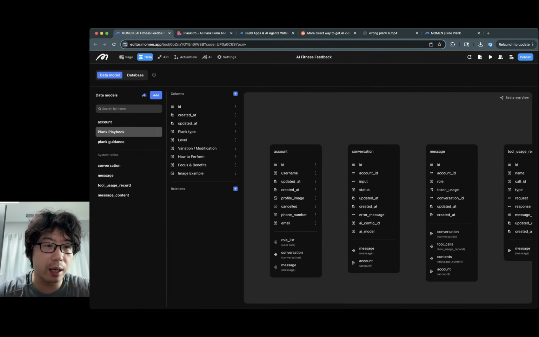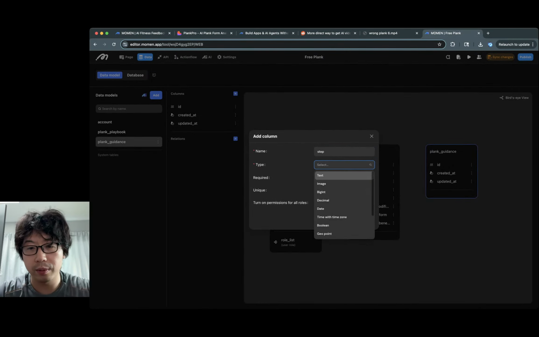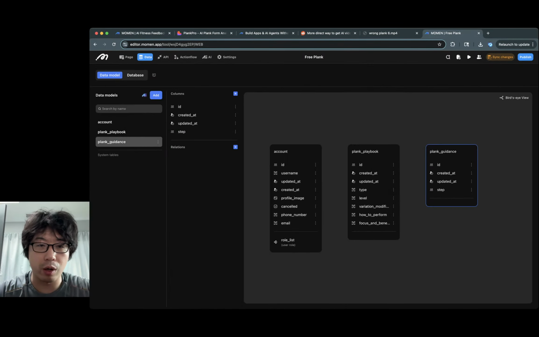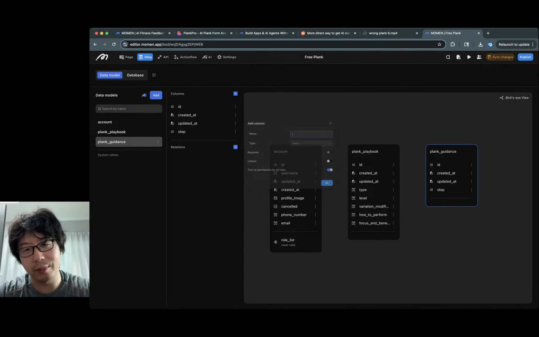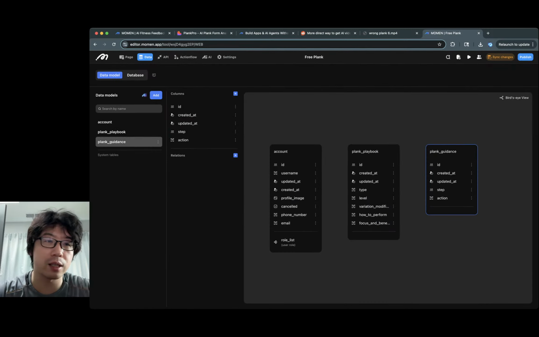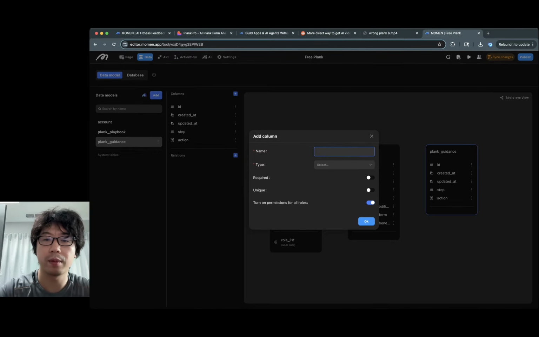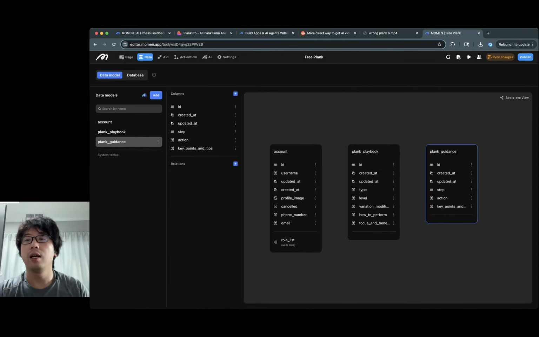All right, we'll finish up the plank guidance. What do we have in plank guidance? We have step, action, and key points tips. A step is an integer. We call it big int. Action. That's just text, some textual. And key points and tips. All right, we'll select text for that.